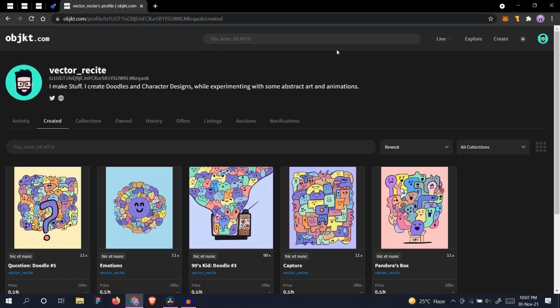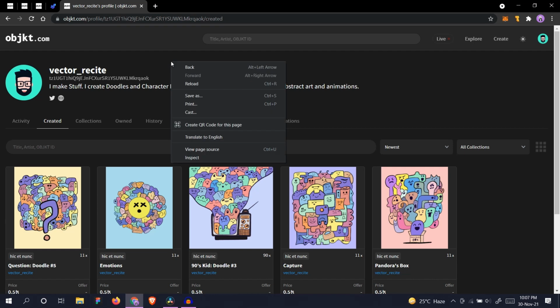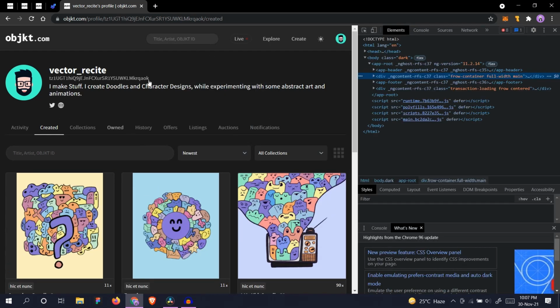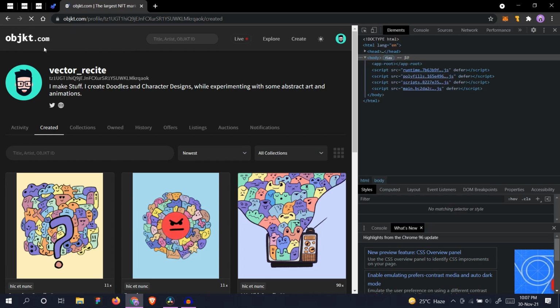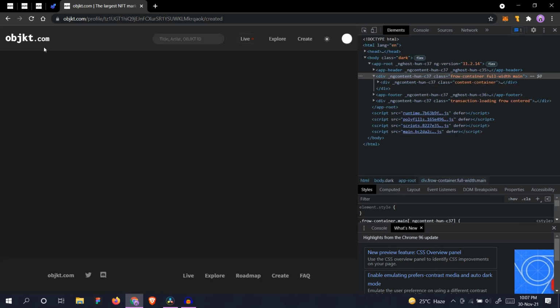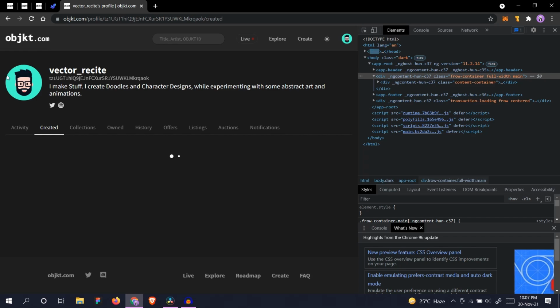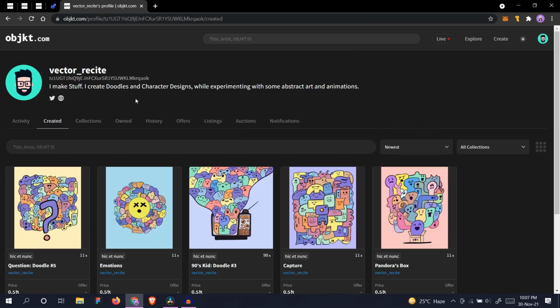So as I'm editing this video, I actually found how to load your image if it's not showing up. So all you have to do is open your objkt profile, right click on the page and click inspect. Then you just have to go to the reload button, right click on it and click on empty cache and hard reload. It will reload the page again and clear the cache as well. So it worked for me and it showed the image after that. So that's how you fix the image.